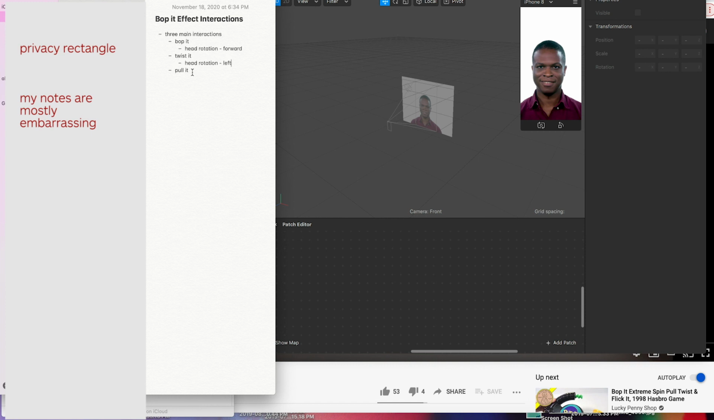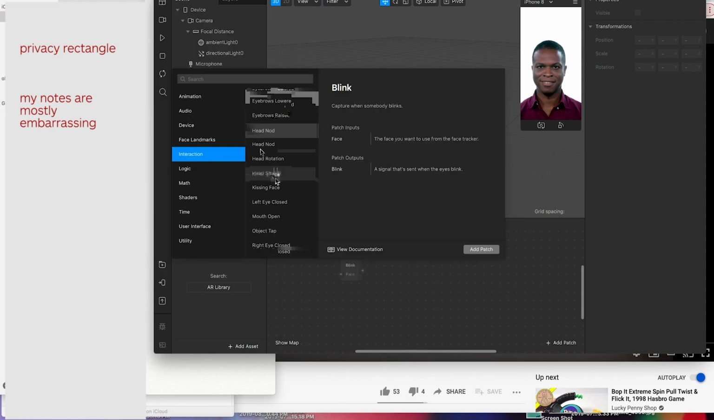Left. And pull it, head rotation. Right. Now this is just one set of options. Good to mention that most of these facial interactions are a little bit awkward for people to do, especially if they're in public, but you have to think about the objective of your effect.